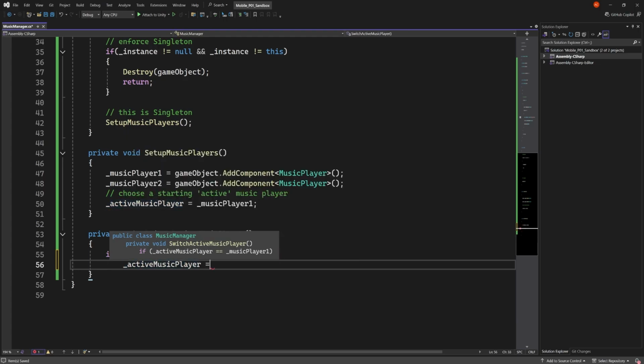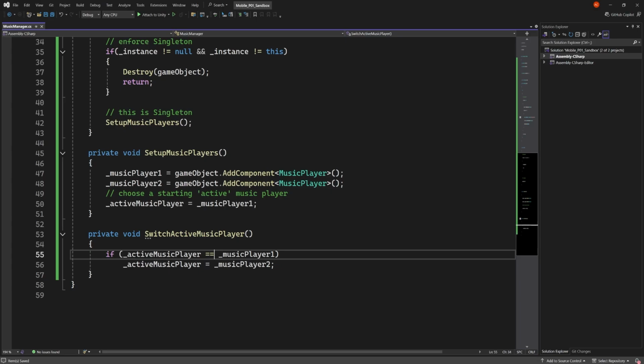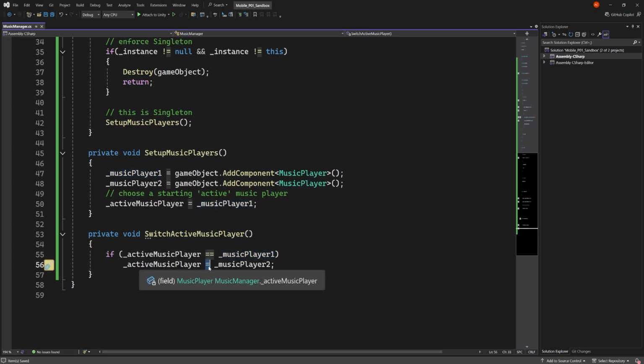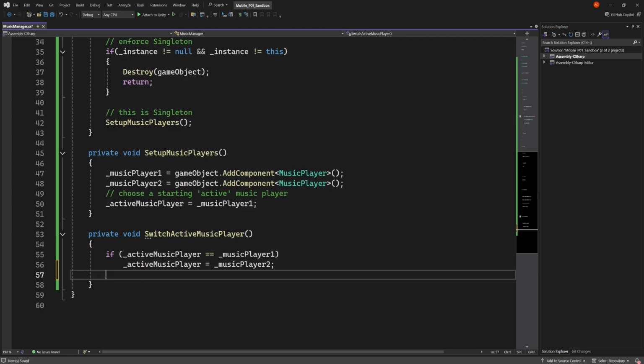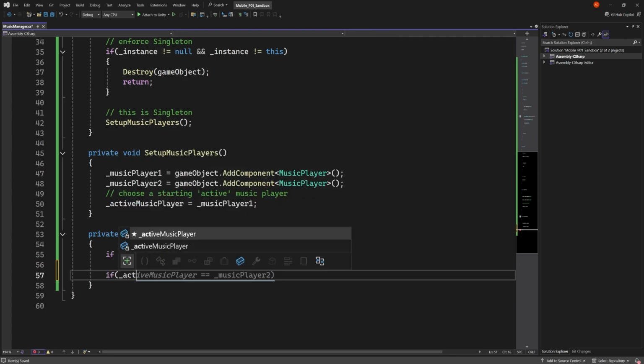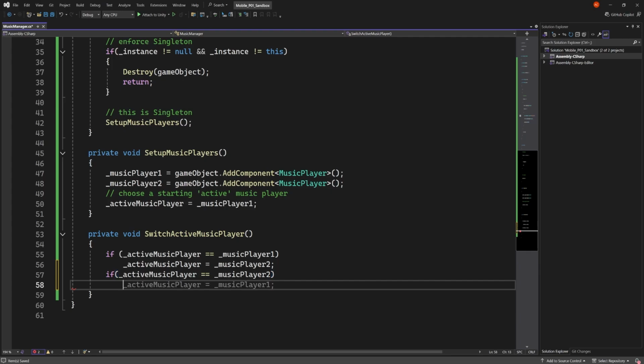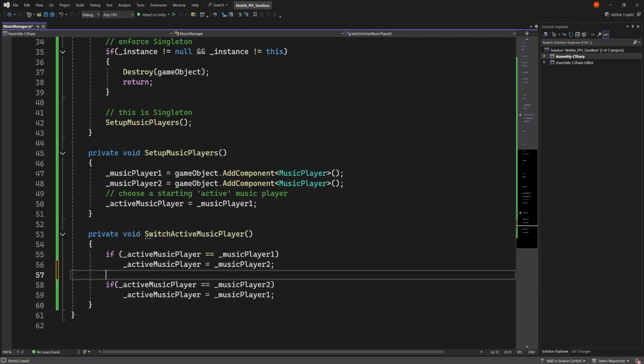It is now 2. Make sure that you are doing these equals properly. Double equals for comparison, single equals for assigning. So we're assigning active music player to player 2. Then we're just going to do the reverse. If active music player is 2, then it's 1. So we're just switching between the two.